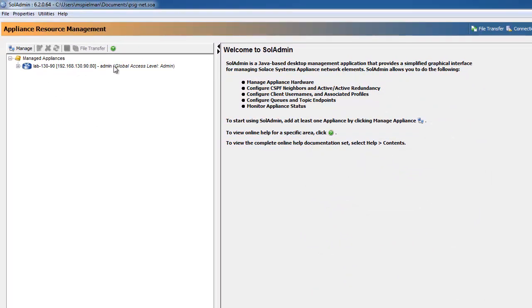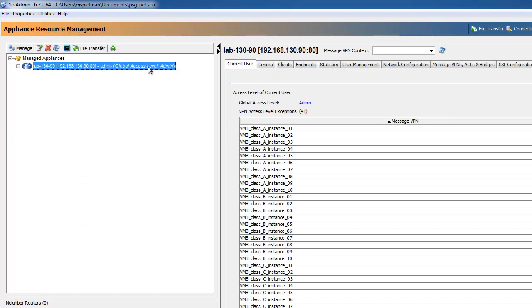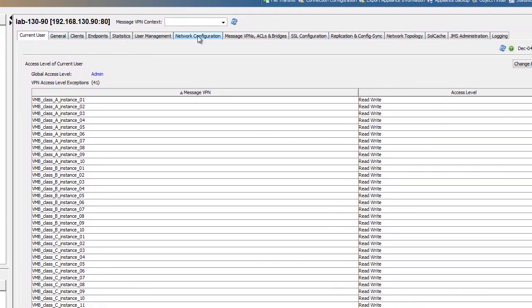And once we log into the Solace appliance, you can see already our global access level is at the admin level, so we have full access. And you can see that we can see all of the tabs of Solace admin. So we have full admin access for monitoring and configuring the Solace appliance.